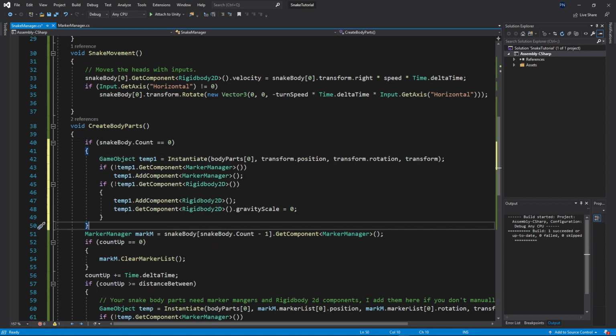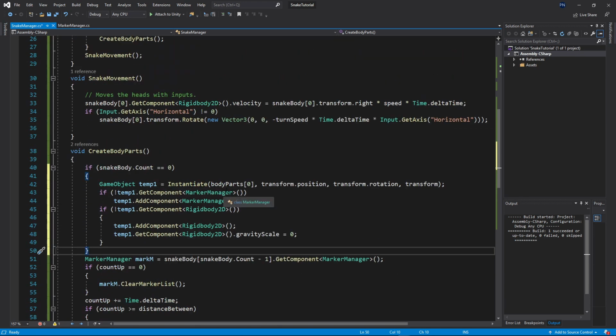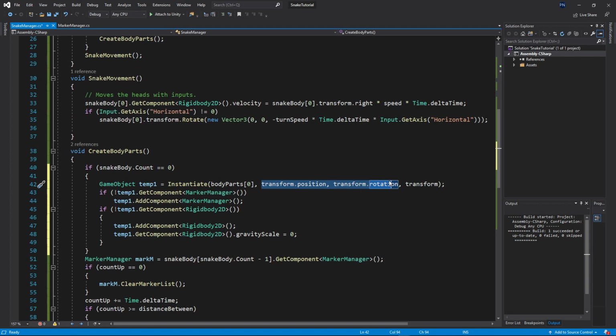So if snake body.count equals 0, so I don't have a snake yet, I'm going to create a game object. I'm going to call it temp1 so it doesn't interfere with all of these different temps here. Temp1, instantiate the body part. Note, I'm doing it at the transform position and the transform's rotation, not the marker manager's position and rotation, okay? So I'm going to instantiate this, and if there's a marker manager, add a marker manager. If there's not a rigid body 2D, add it, gravity scale.